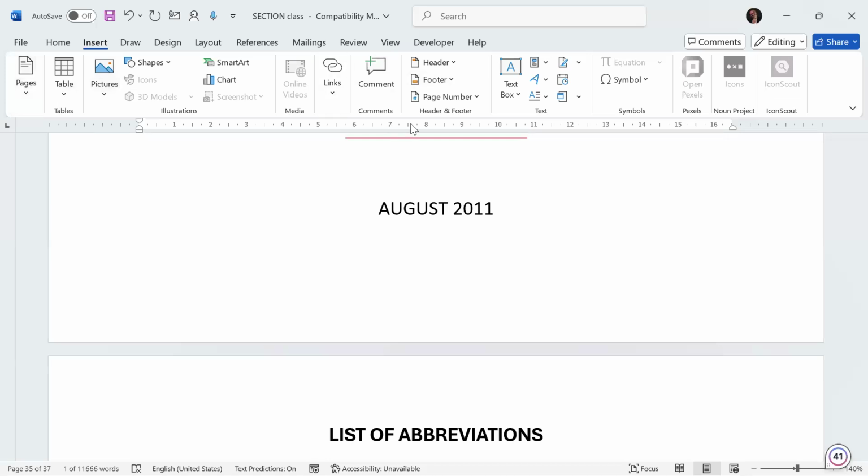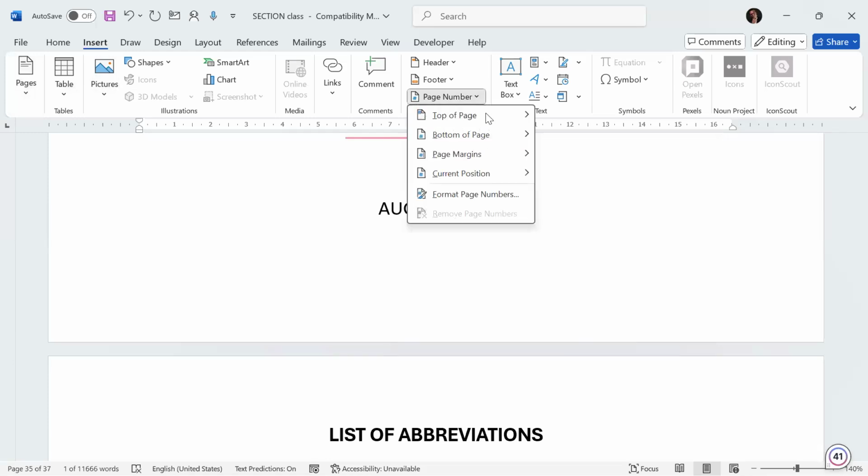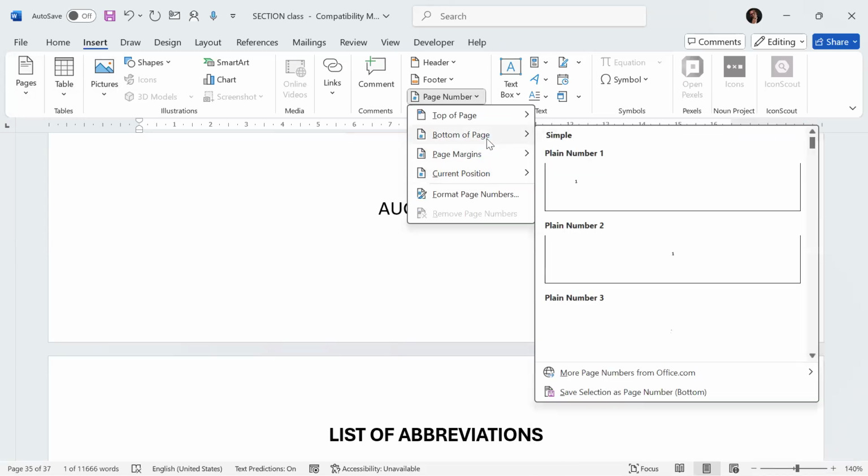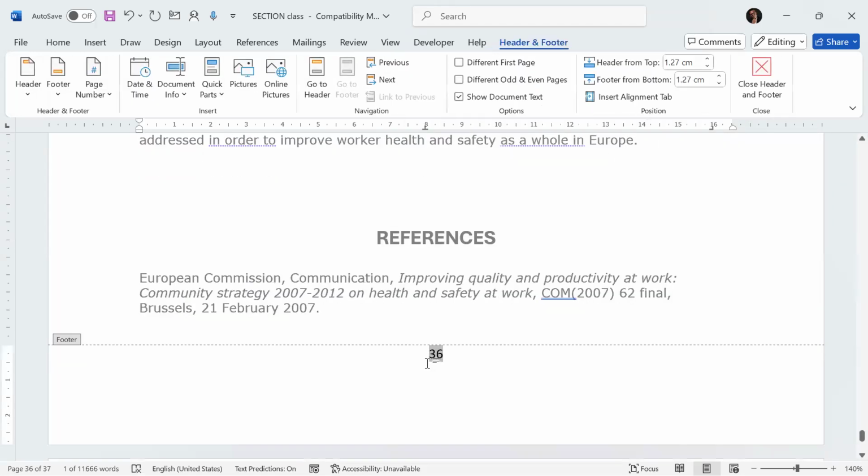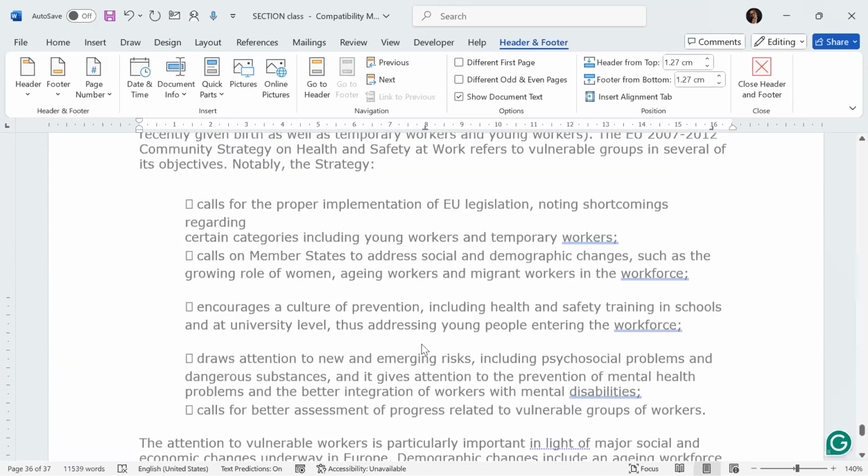Please go to the group called Header and Footer. You are going to see Page Number there. When you click on it, it will ask you which position. Of course, I want it at the bottom, so I'm going to choose bottom. Is it bottom left or bottom right? Any one, I'm just going to choose any of them. You can see it has added it.